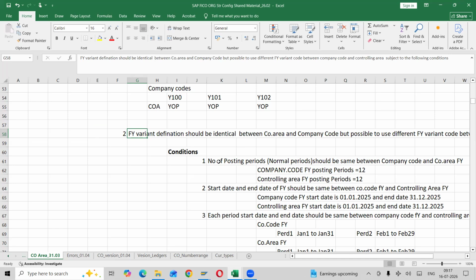So what it is saying, number of posting periods, remember this. Number of normal posting periods should be the same between company code and controlling area fiscal year. If your company code fiscal year is following 12 periods, then your controlling area should also follow 12 periods, January to December or April to March or whatever it is. Next one, start date and end date of fiscal year should be the same between your company code fiscal year and controlling area fiscal year. Clear?